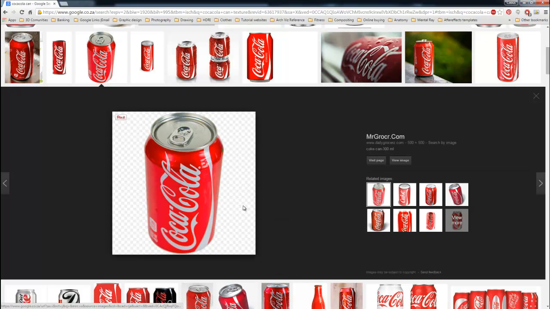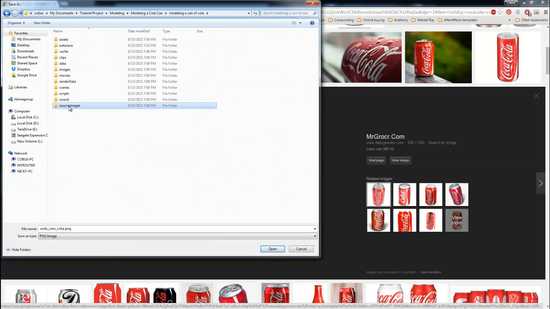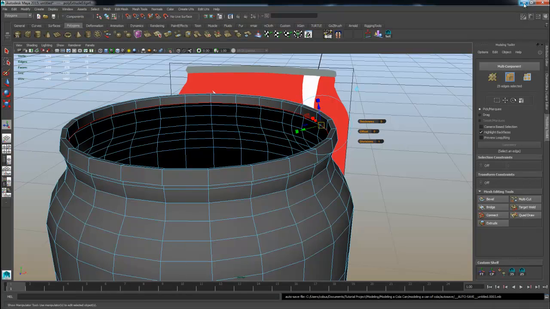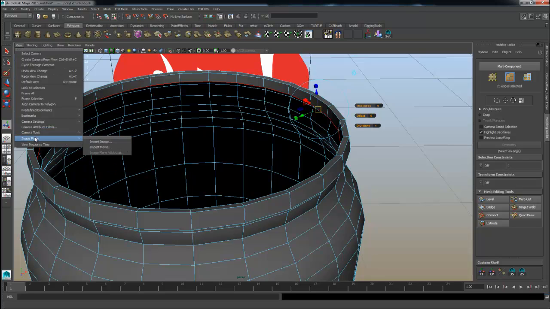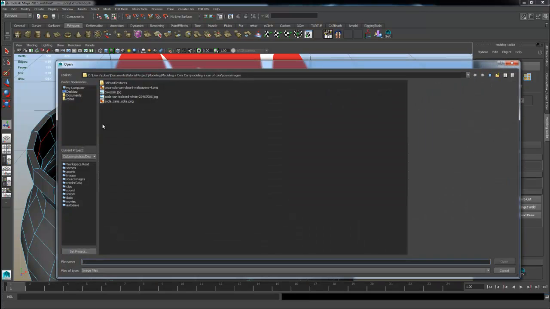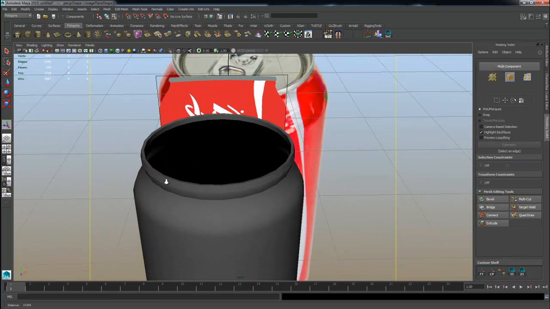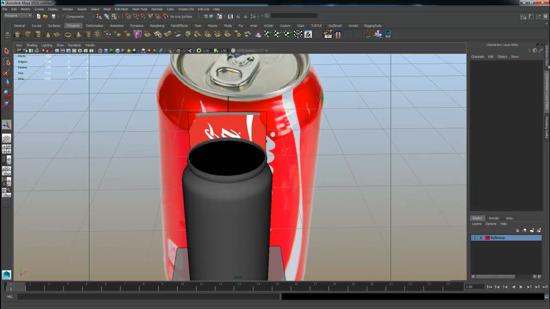So I'm going to make a quick save. I'll be saving that inside of my project in the source images folder, and that's a good place. There we go. I'm going to bring that into my perspective as a reference image. So I'm going to go to perspective, view, import image plane, have that selected, and I'm going to bring it in right into my perspective view.